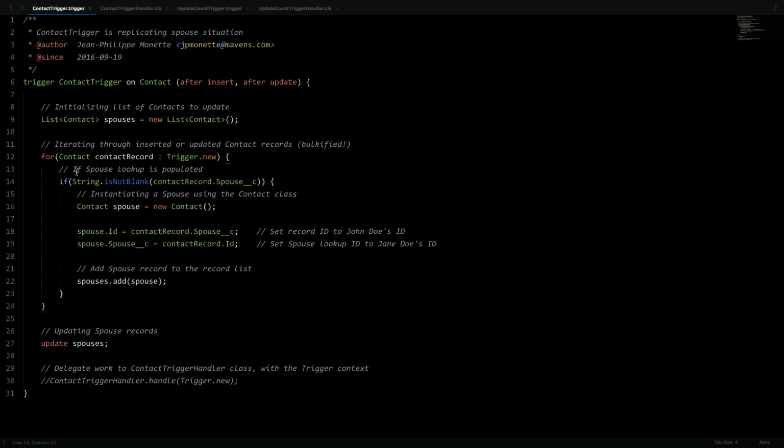So the first thing we do in that loop, we check if Jane Doe has our spouse lookup populated using string is not blank. And if the value is not populated, then we just go to the next record. In our case, since Jane Doe is with John Doe, we will execute that if statement.